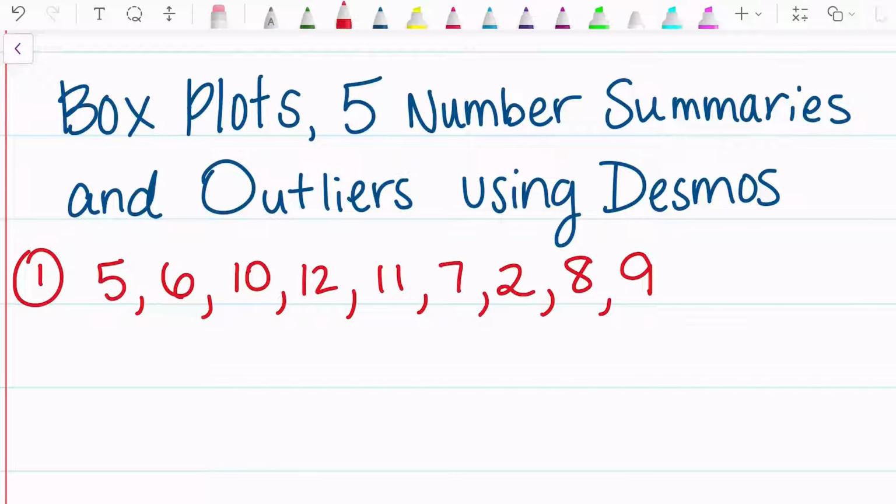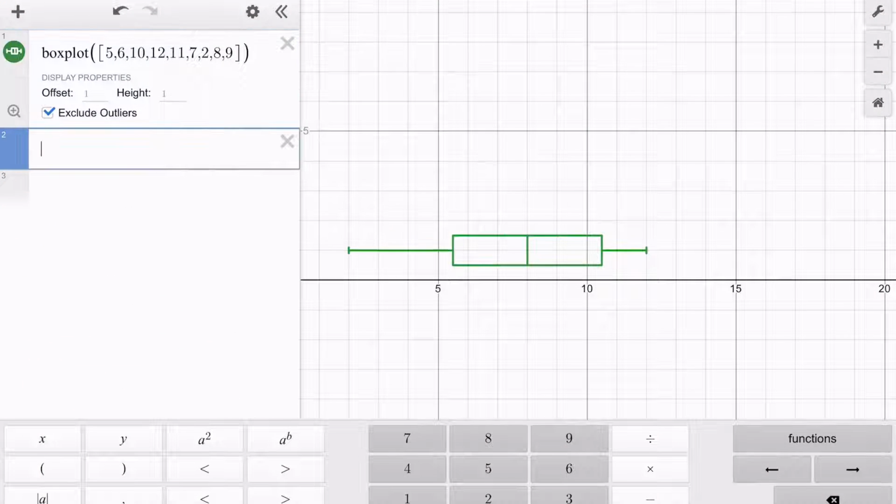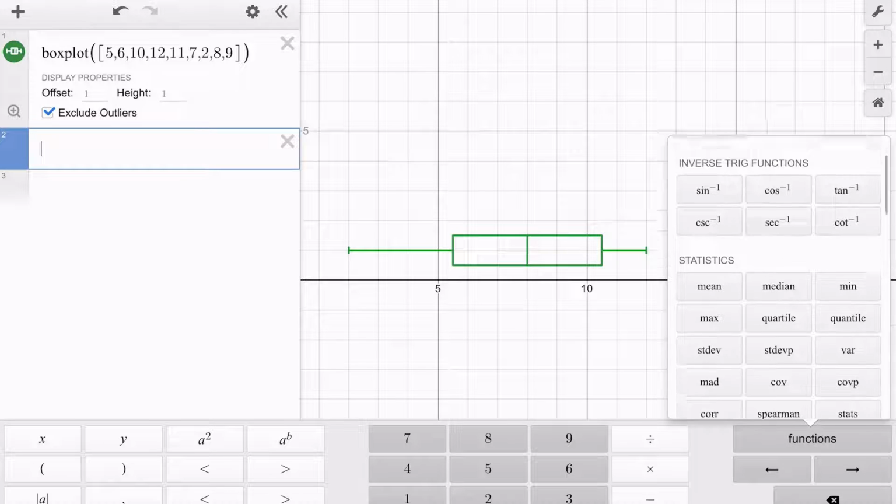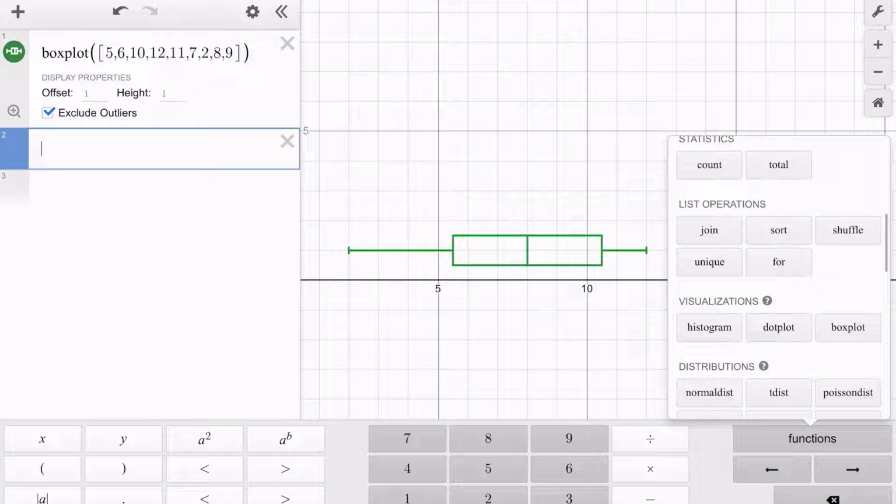I'm going to show you how to find a box plot, your 5-number summary, and outliers using Desmos. So I have a random data set on the screen here, and I am going to put this into Desmos. If you go to Desmos, and I've already got mine typed in there, you would hit functions, and then you would scroll until you find box plot.